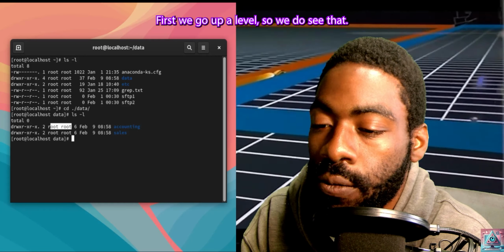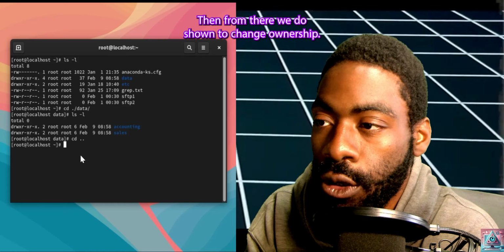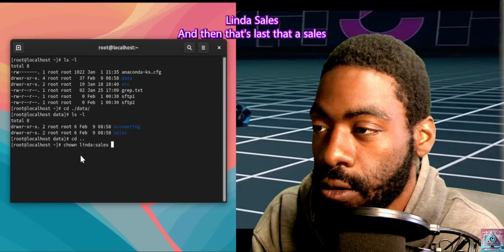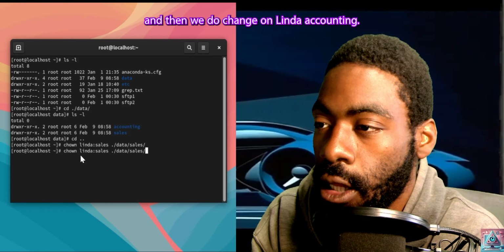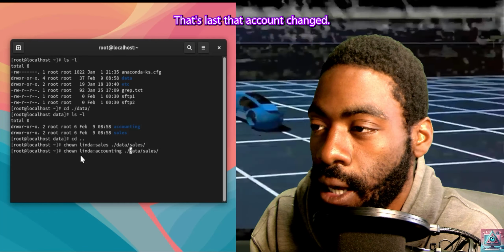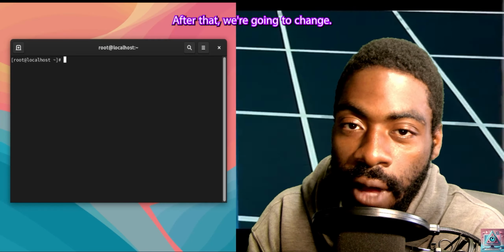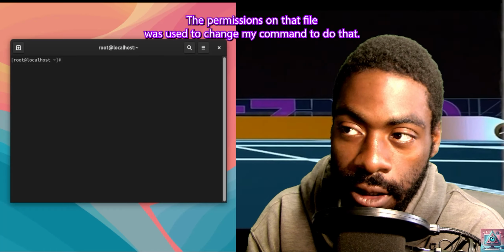First we go up a level, so we do cd. Then from there we do chown to change ownership: Linda sales, and then /data/sales. And then we do chown Linda accounting /data/accounting. After that, we're going to change the permissions on those folders. Let's use the chmod command to do that.